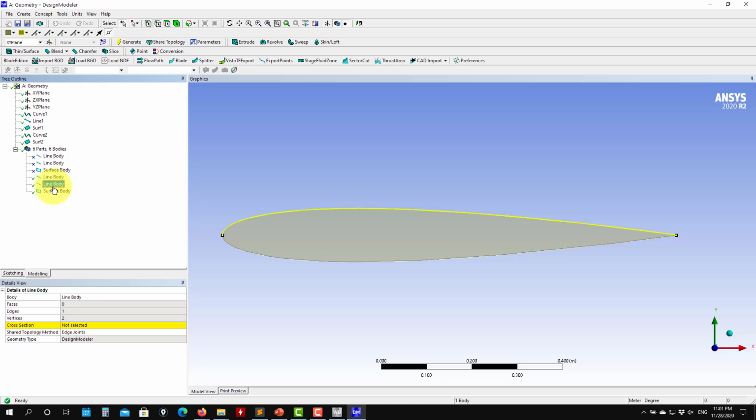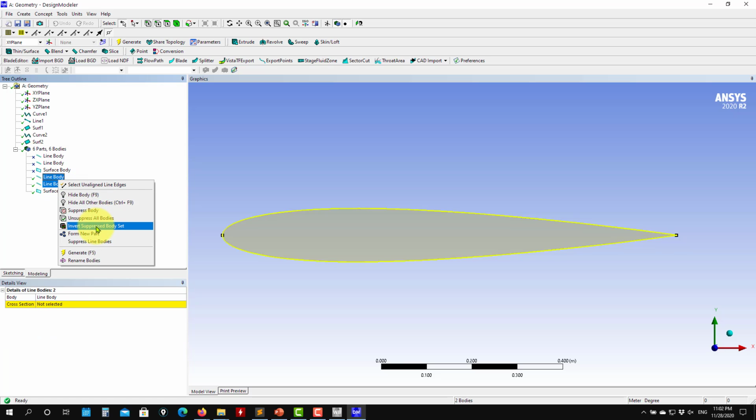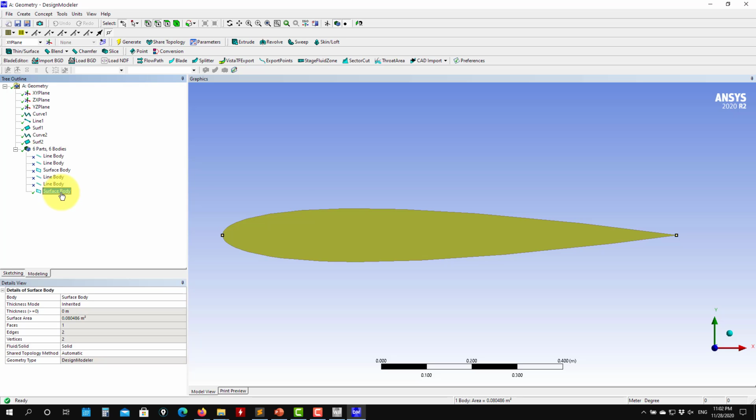So see that you have your lines there. Let me suppress them, because from now on I don't need those lines. I just need the surface. And see that you have exactly the surfaces. Let me unsuppress this one. Now right click on suppress body, and see that these two are exactly the same. The difference is the input file, okay?